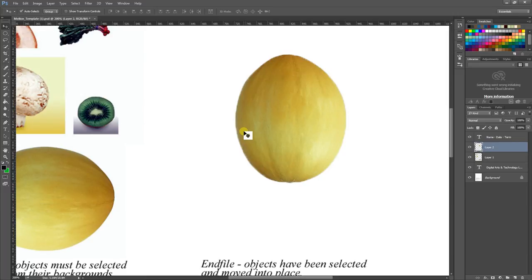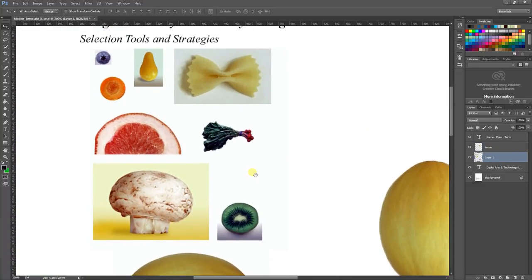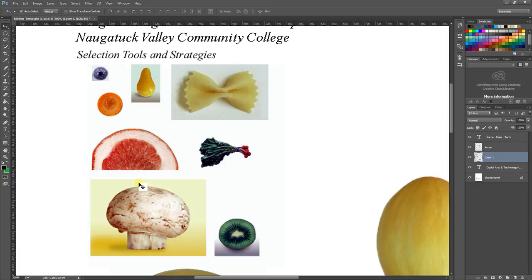Undo will only get you back one move. All right. And now this is on its own layer. Whenever you copy and paste something in Photoshop, it creates a new layer. So I'm going to name that lemon, so that I know it's on its own layer. And then I have to go back to layer 1. You always have to go back to that layer in order to select any of these other things.